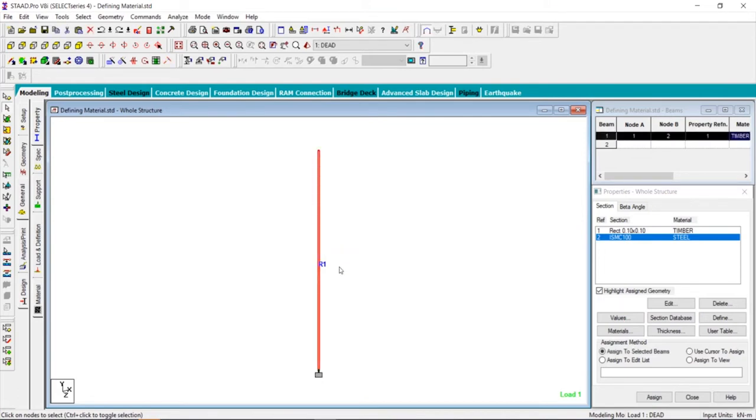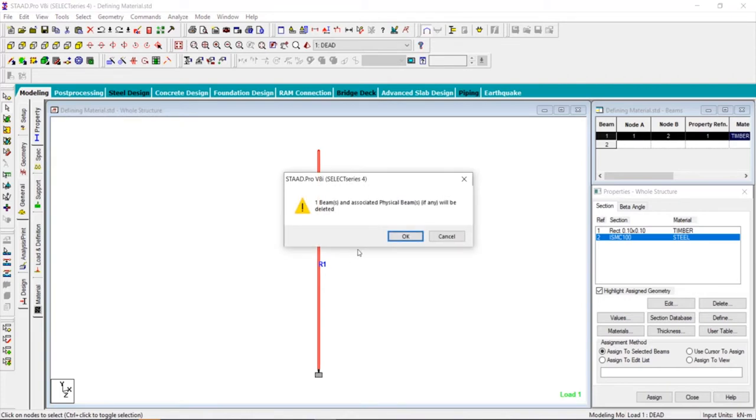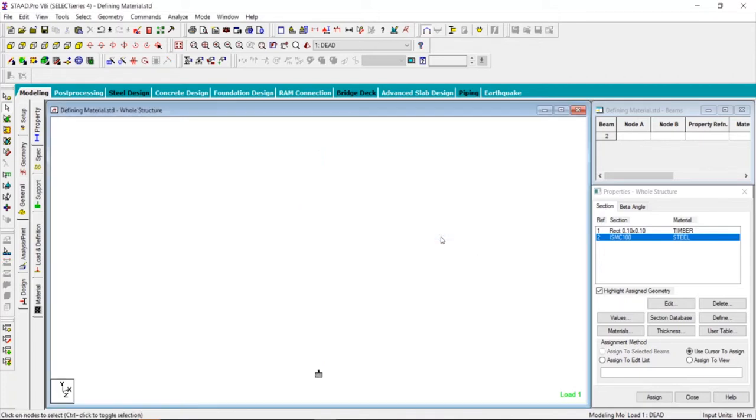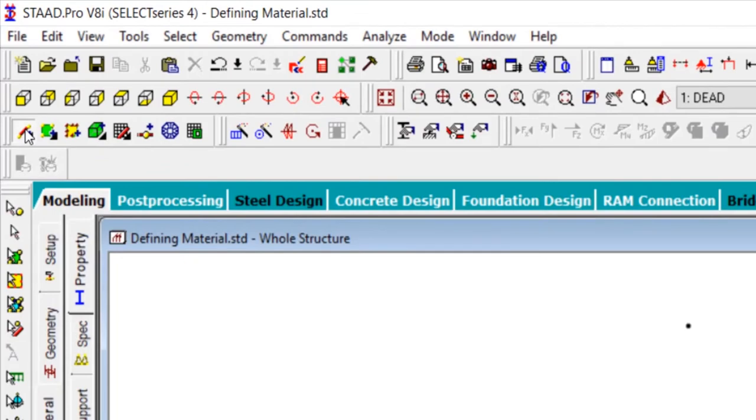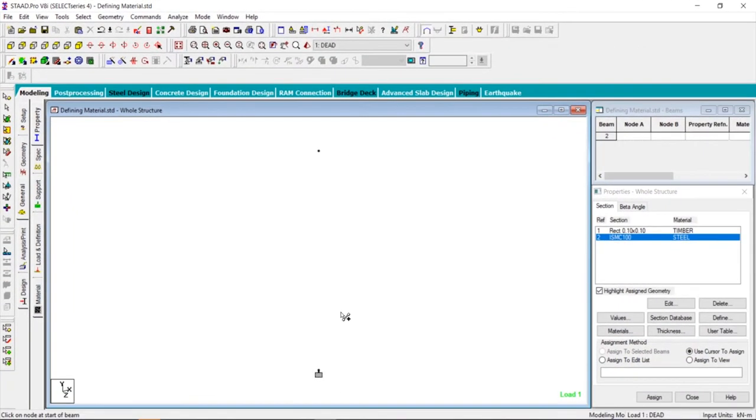Now I'll select this column, and I'll just hit delete and click on OK. I don't want to delete the nodes, so I'll click on no. The node doesn't appear here. Okay, and now I want to draw a beam. Click on this, add beam. The node appears. That is the magic. Okay, now left click on this and left click here. So we defined a column.